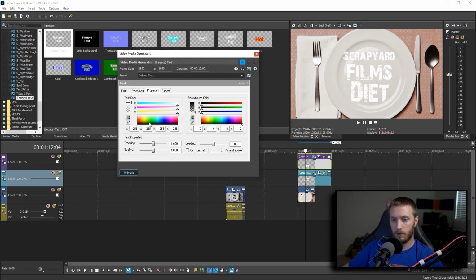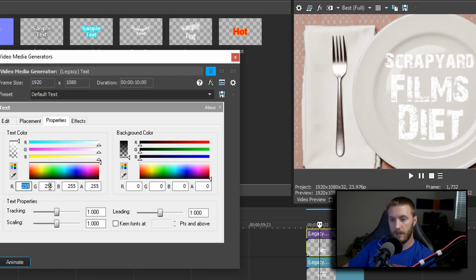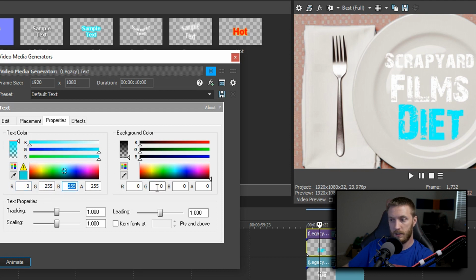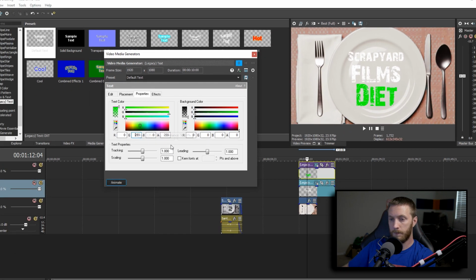In the properties of this one, we are actually going to be making this one green. So if you go to your reds and select all the numbers, hit 0, and then go to your blues and hit 0, it's going to make it green. The purest green it can be. And then we're done with that.